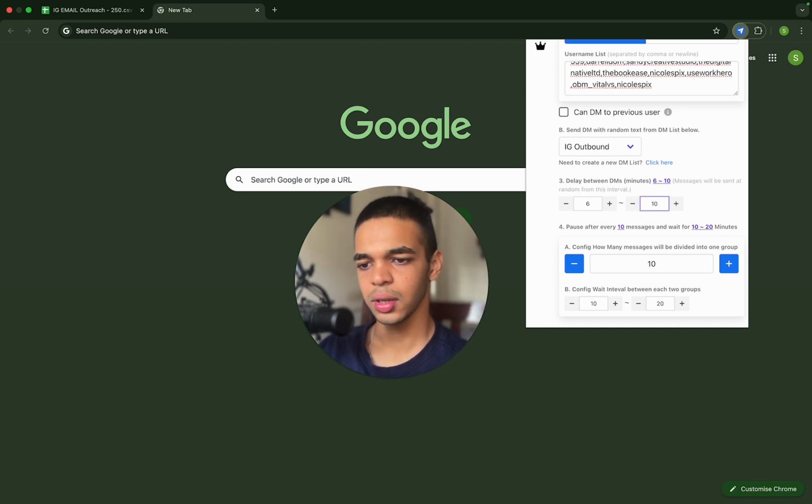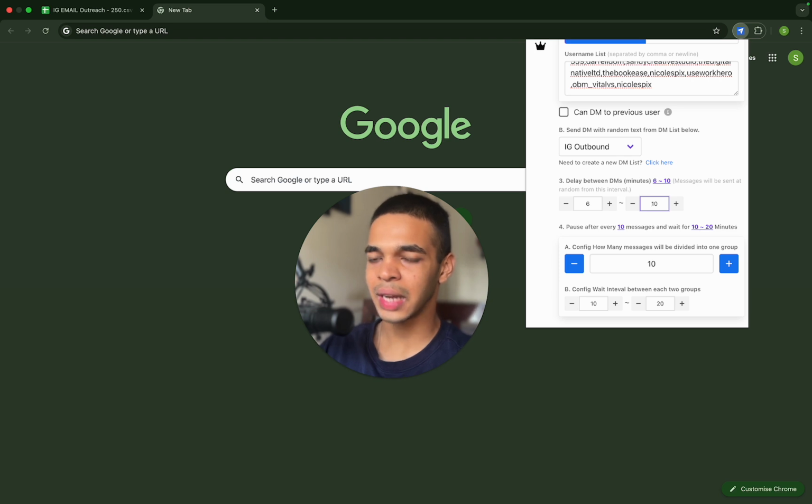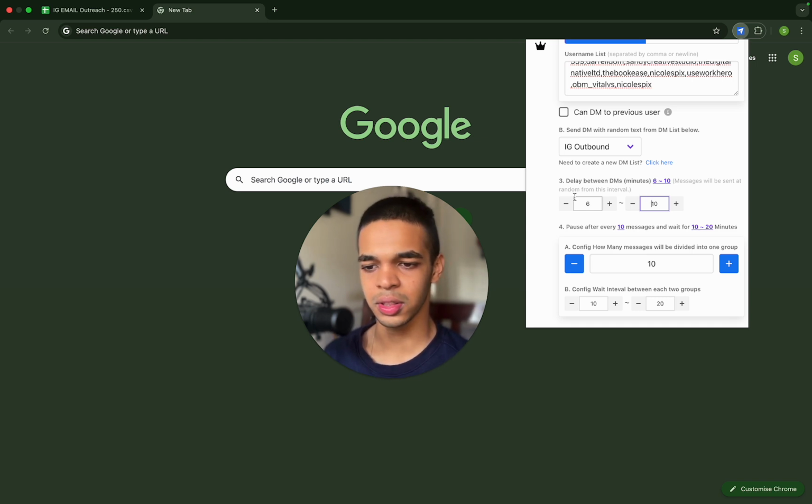Basically, it will add a random time delay between the messages, so the messages won't go out like 100 messages in 1 second. One message is sent out, then it might wait for 7 minutes, then the next one is sent. After that, it might wait for 6 minutes, then 9 minutes. So we're adding a random delay between the messages. 4 to 6 minutes is absolutely safe. I would not suggest going lower than that, but 6 to 10 if you want to be on the safer side.